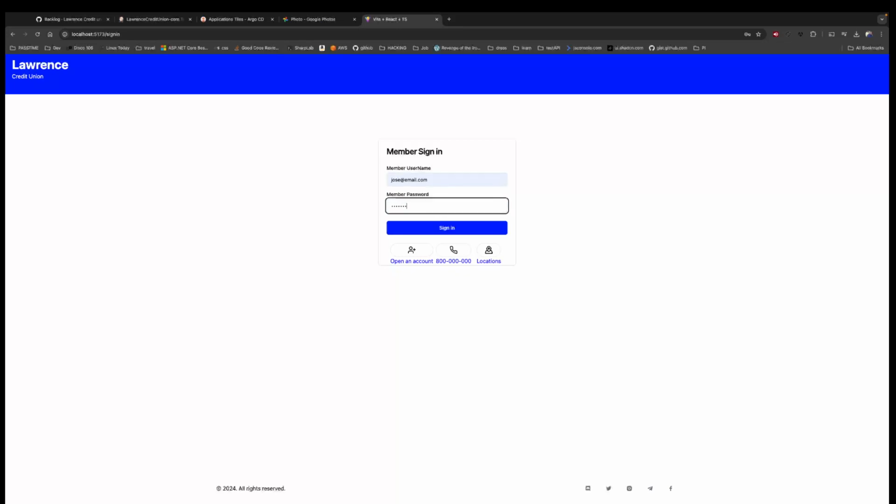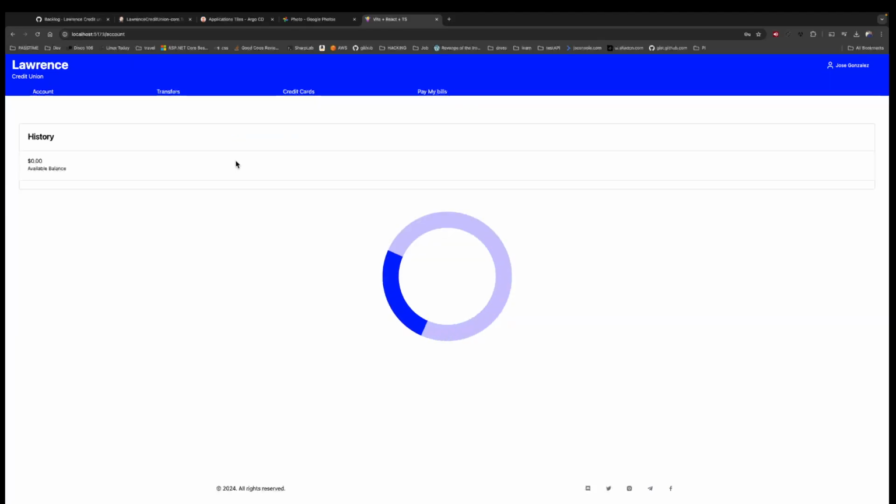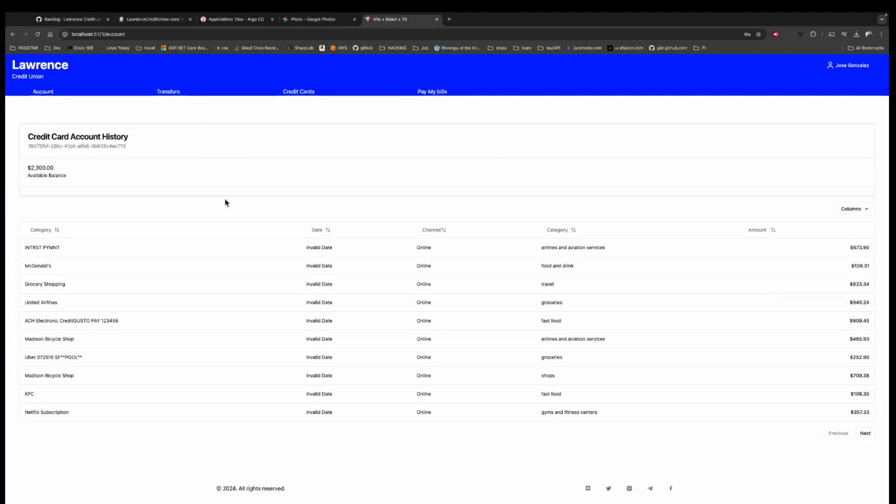And here I'm going to log in with my user credentials to the entity server. We have a homepage, just a set of account summaries. These are some accounts I have created. Have credit cards, checking accounts, car loans, and you can click on them, go into further information, see the transactions that are happening.